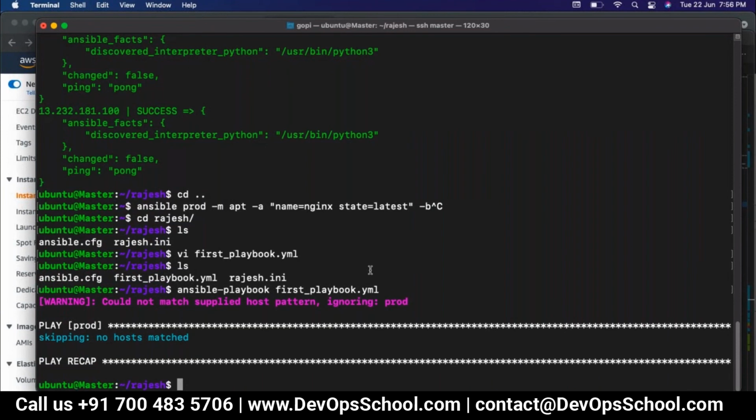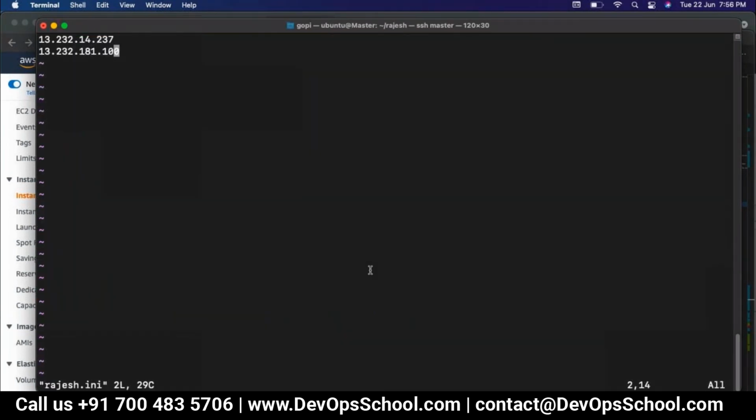See, it is skipping with no matching host, because in your inventory file rajesh.ini we haven't matched any group, prod or any others, right? So I will say dev, and then I will say prod.